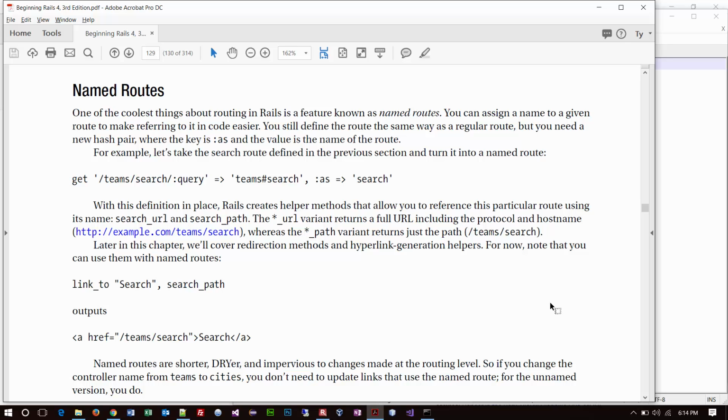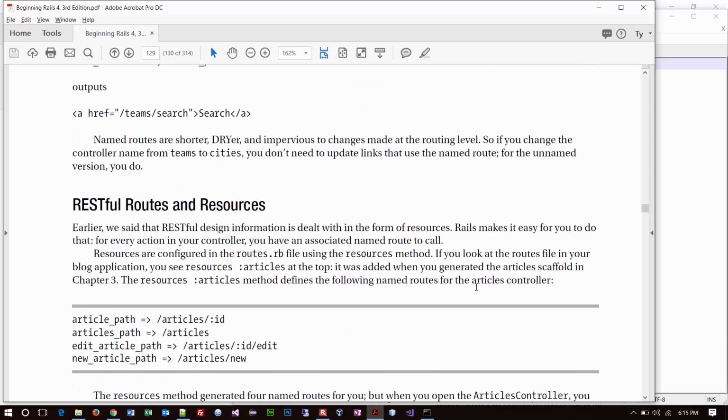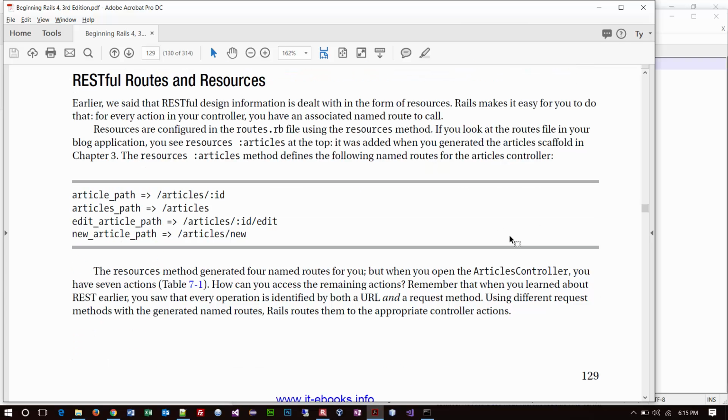All right. You can also do things called named routes, and this is kind of similar to a scope in terms of the fact that I can create an alias for it to simplify it. I'm not going to say much more about that right now. All right.